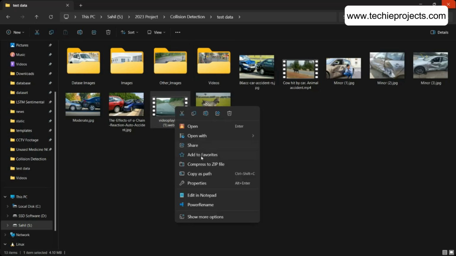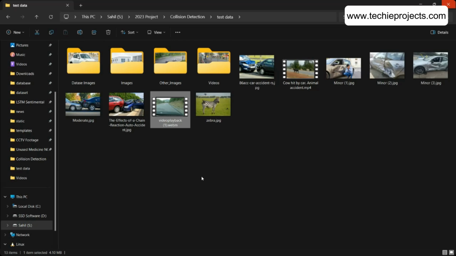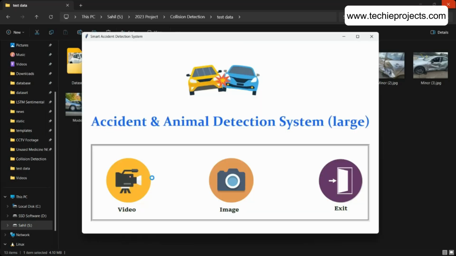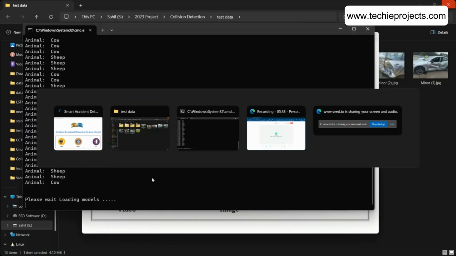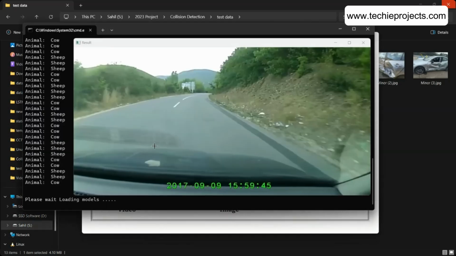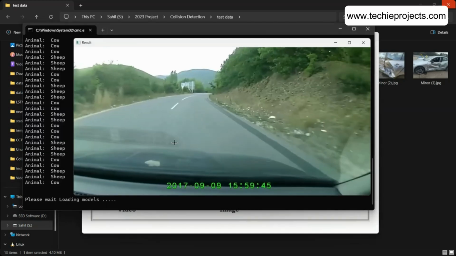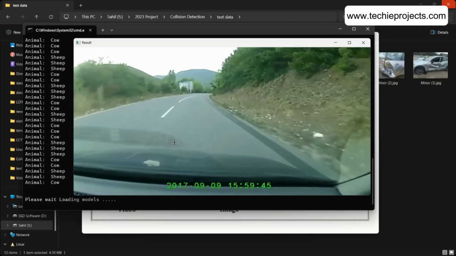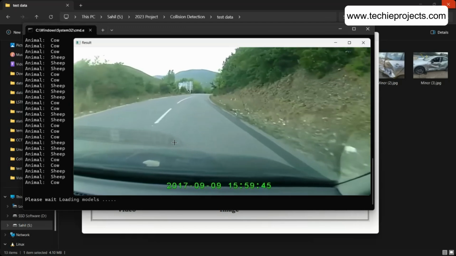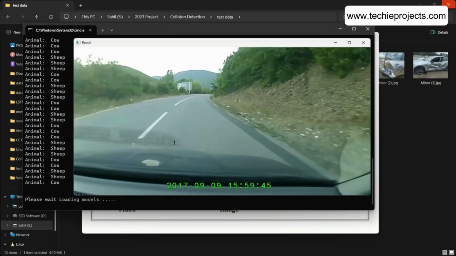Okay, so let's copy the path of the input video. Click on the video and copy the path, and paste it here. It will open the input video and recognize whether there is a particular animal or vehicle. If they collide, then it will send an alert message to the registered mobile number.